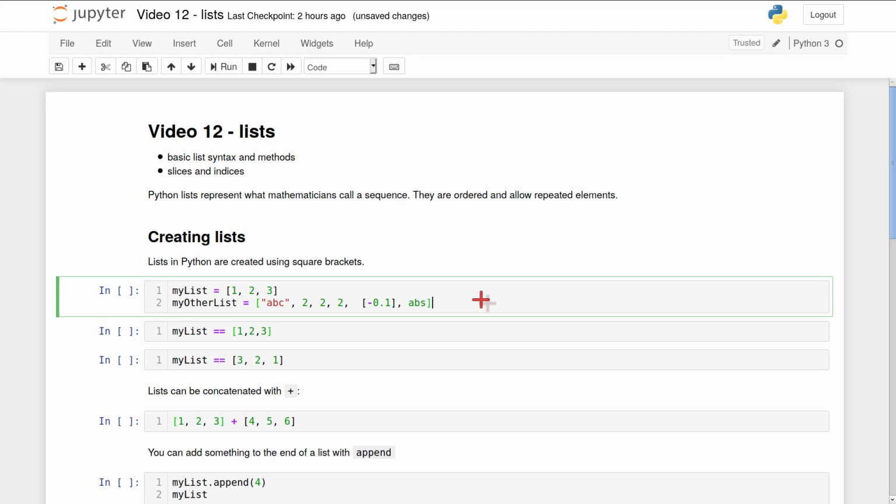This video is about lists in Python. Lists represent what in mathematics we normally call a sequence, so they have an order and they allow repeated elements, unlike sets. In Python you can create a list using square brackets.